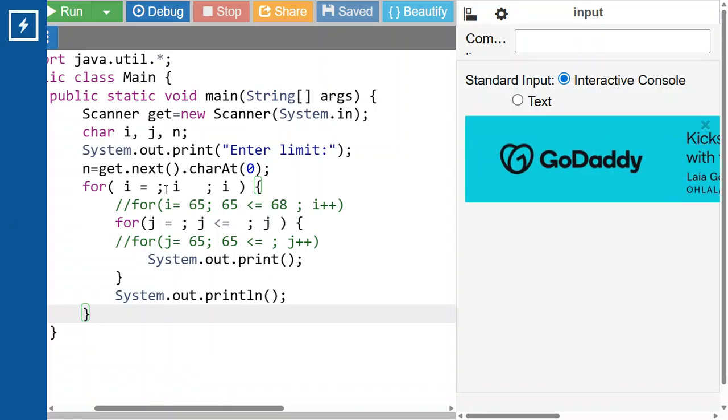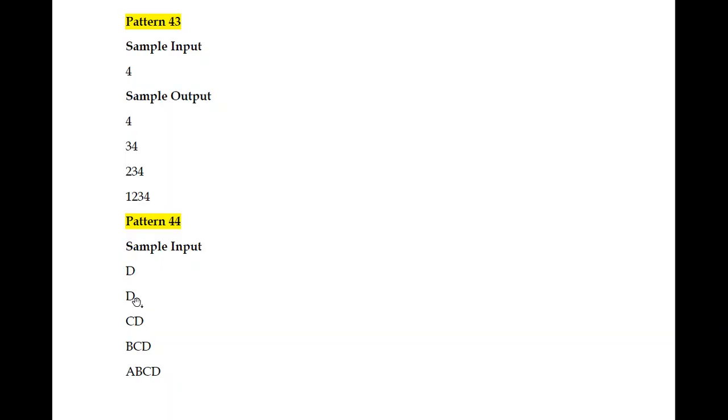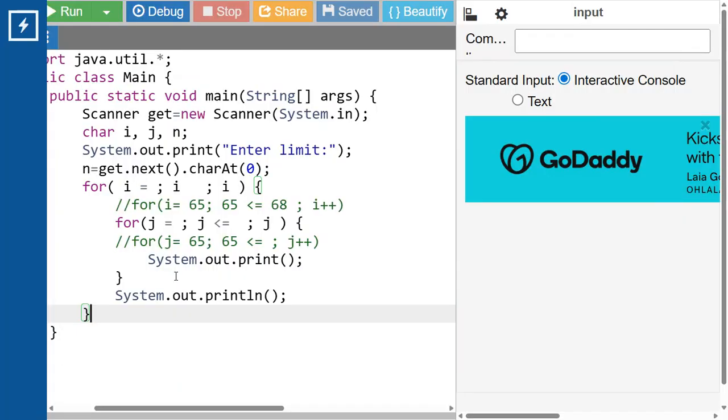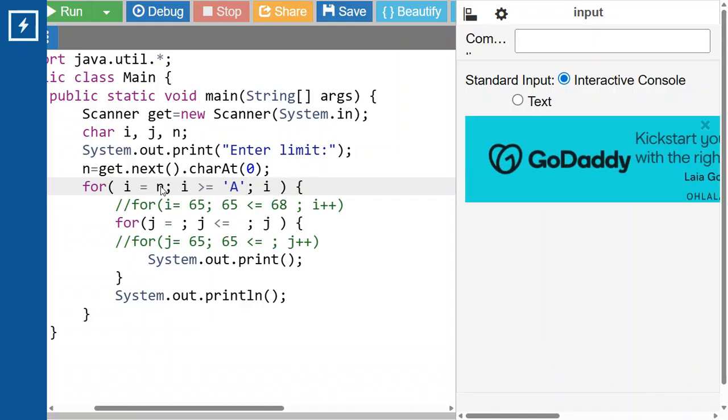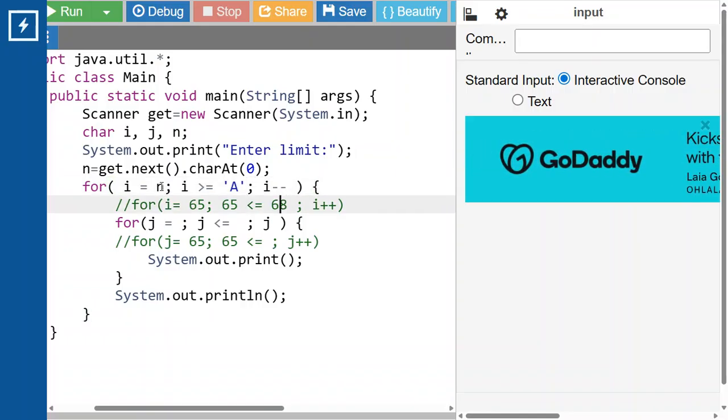My starting value is also different this time. The I value is the N value, I equals n, because I'm coming from the reverse direction, and the ending point is I greater than or equal to A. A is my last row this time. I decrement because of the reverse operation: D, C, B, A. You can also change the value here. If N value is capital D, that means 68. Here 68 is greater than or equal to 65, the Unicode value changed internally, and I minus.